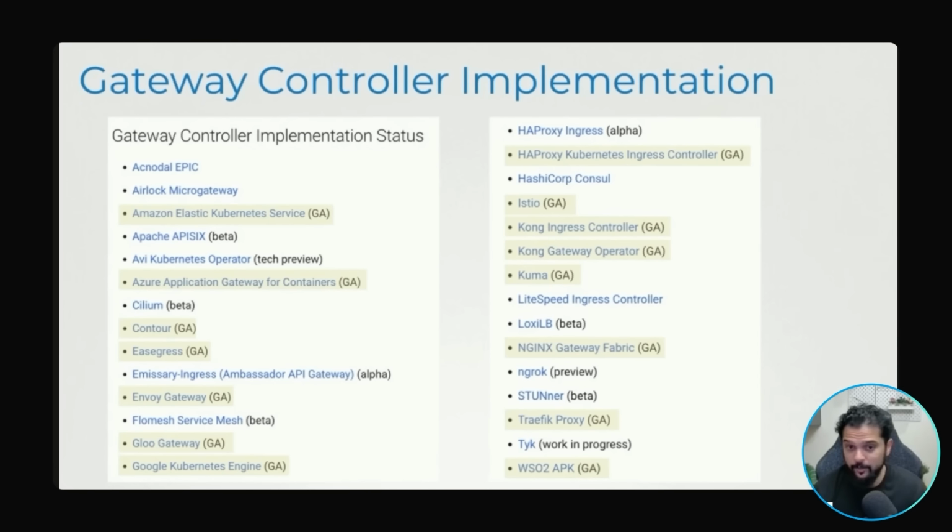As you can see, a lot of the popular controllers like HAProxy and Istio and Kong Gateway and Kuma and Traefik and others have already built support for the Gateway API, and they're in GA, right? So they're generally available. That's a great step towards implementing Gateway APIs.